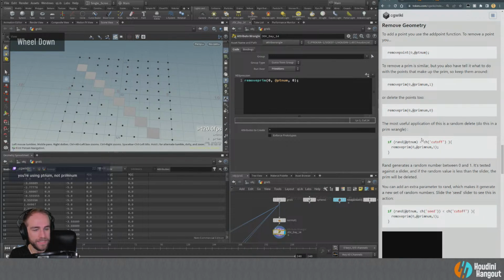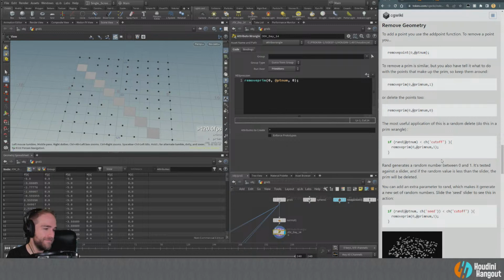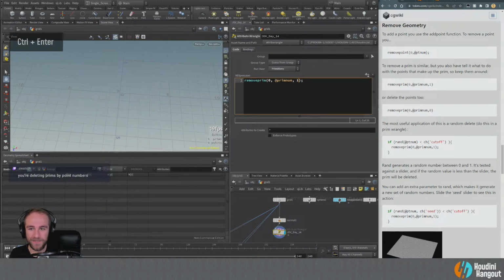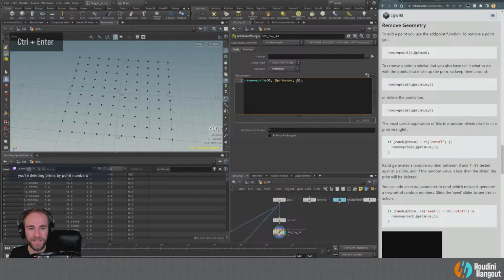Great. All right. Oh, there we go. Duh. There's my reason why, because I'm using point number. Thank you. I'm sorry, I wasn't thinking straight there. So obviously that's a good example of having to actually read your code and think about what you're doing. So there we go. That's why now it should work exactly the way we're expecting it to. It deletes all the primitives, but keeps the points.